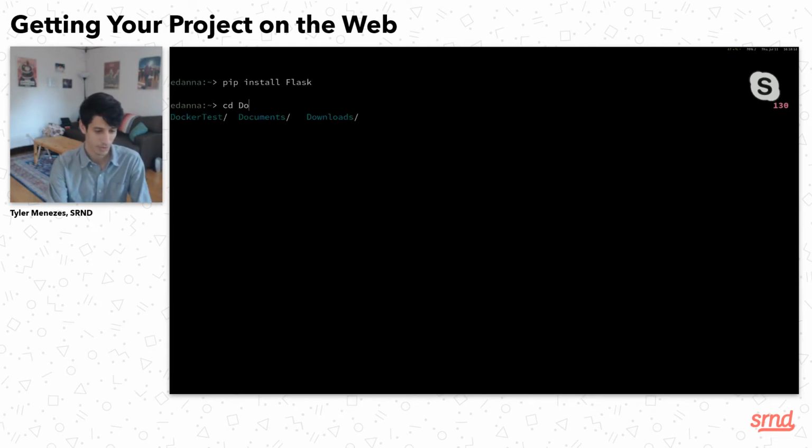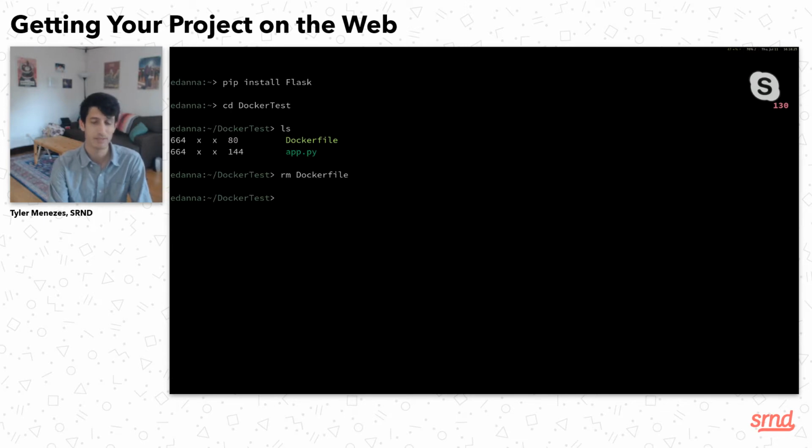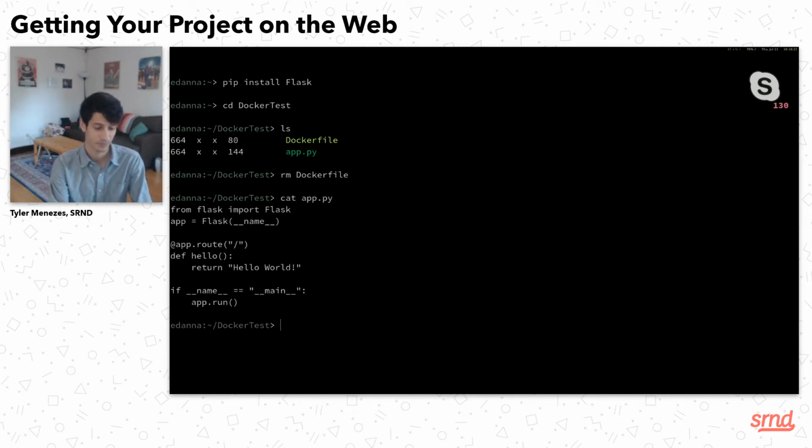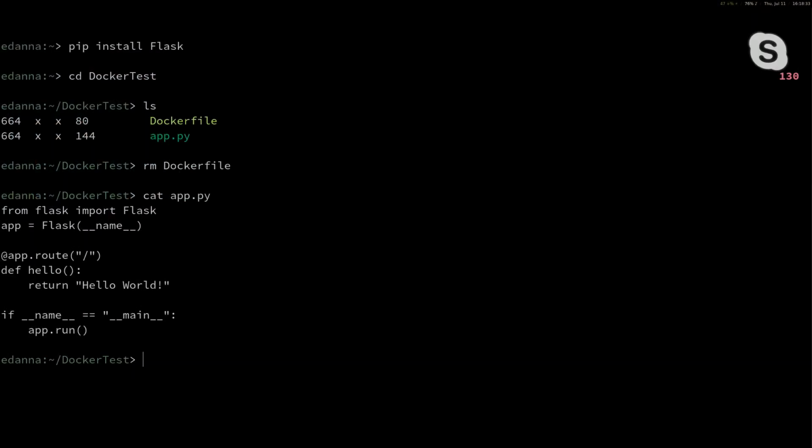So we're going to go into the Docker test example that I've already set up. And I'm going to go ahead and remove this Docker file that's already in here. So what we do have is this application. And this application, if you were in the Flask workshop, you might be familiar with this. This is definitely a very simple web server, and all it's going to do is return hello world whenever you see it. So very, very simple application.